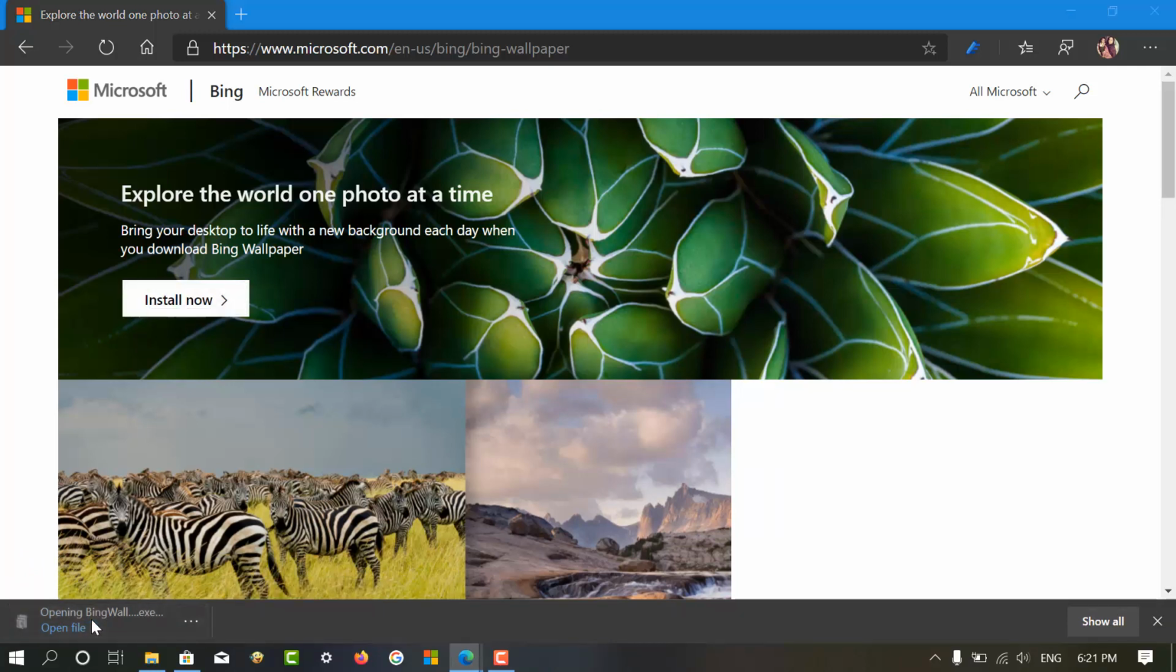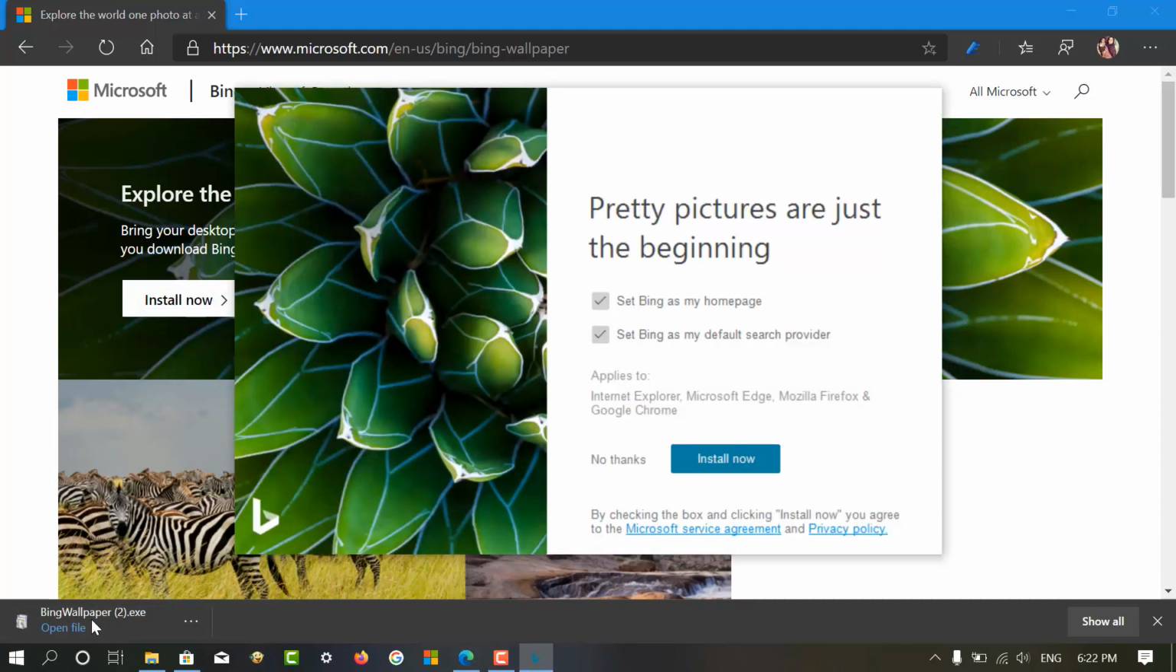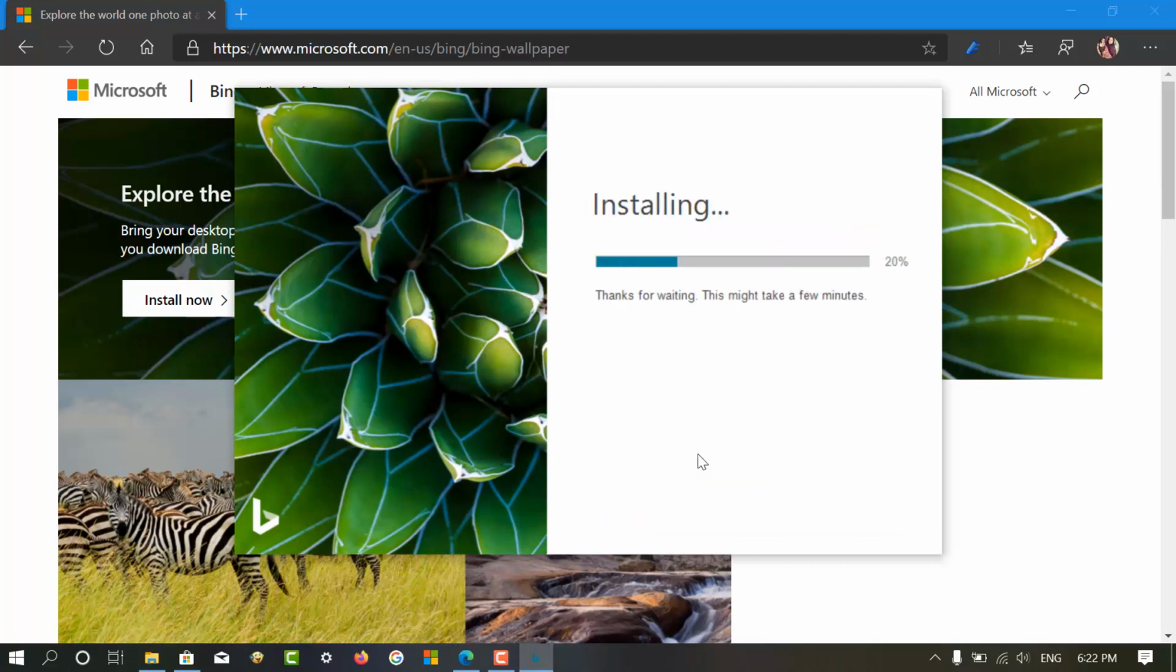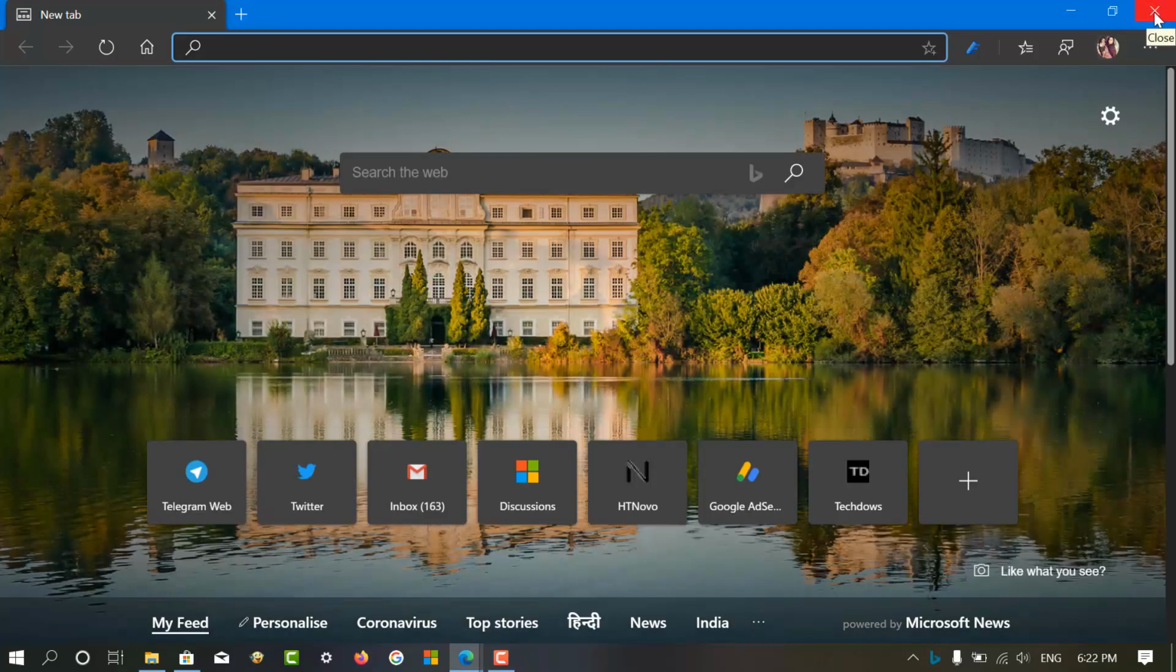Just like any other program, double-click to run setup file. In the installation screen, if you want, uncheck boxes for options, set Bing as homepage, and set Bing as default search provider, and then click on the Install Now button to start the installation. Click on the Finish button to complete the installation. Close everything.